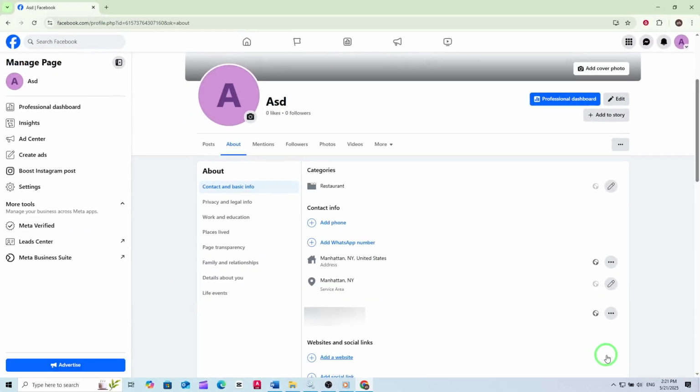You've successfully updated the email address on your Facebook page using your PC. Keeping your contact information up to date is important for staying connected with your audience and receiving important notifications.